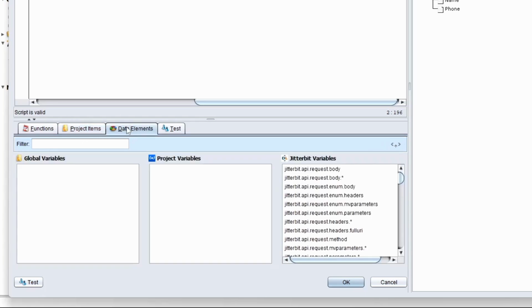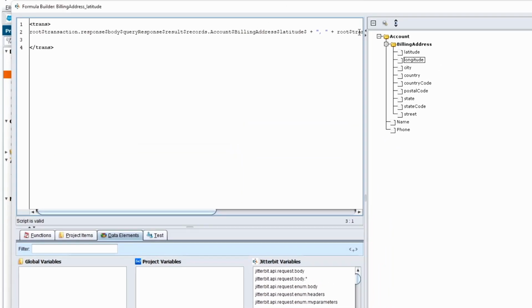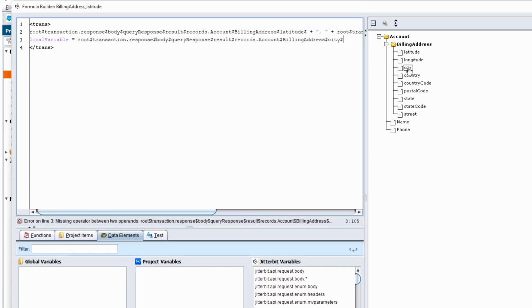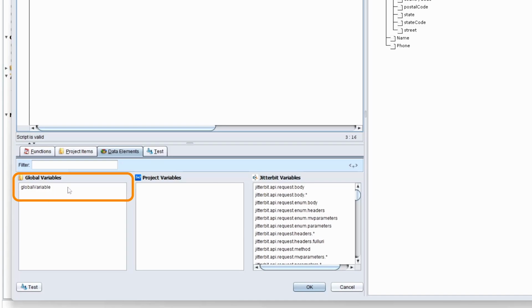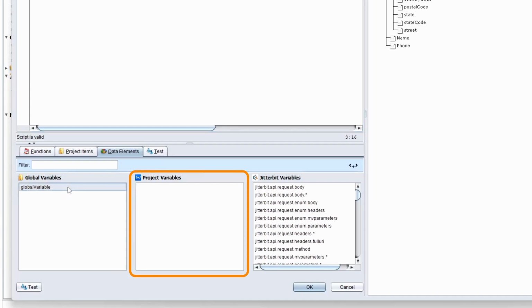In the next tab, you will see the data elements, and this tab will contain all the different variables available to you. There are two ways to create a variable. The first one is simply by typing in a variable name in the script, which will create a local variable, and the next one is to simply add a $ sign before the name and type in a variable name. This will create a global variable, and as soon as you've typed it in, you will see it below in the Data Elements tab. Project variables can only be created in the paid version of Jitterbit Harmony.